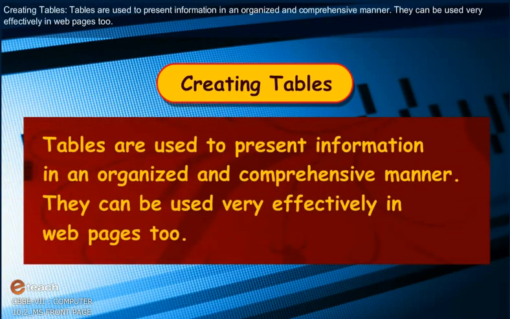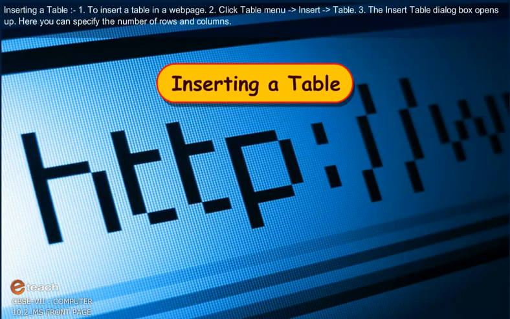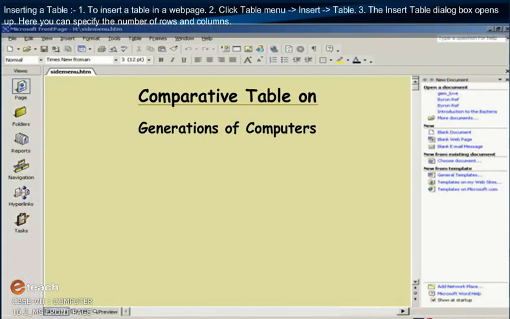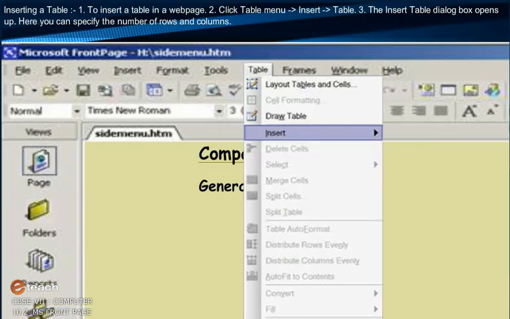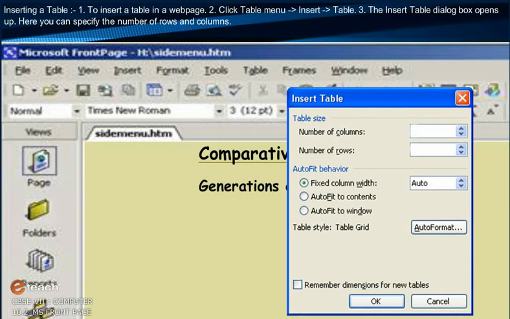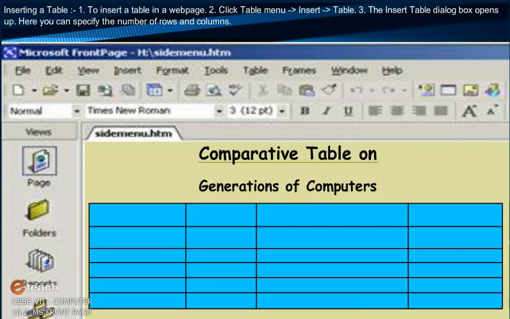Creating tables. Tables are used to present information in an organized and comprehensive manner. They can be used very effectively in web pages too. Inserting a table. 1. To insert a table in a web page, 2. Click Table menu, then go to Insert and then Table. 3. The Insert Table dialog box opens up. Here, you can specify the number of rows and columns.